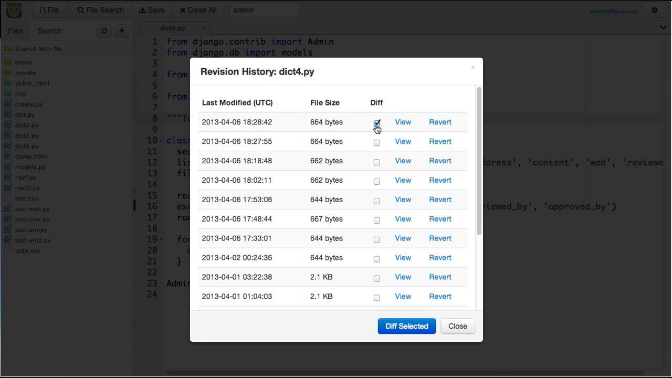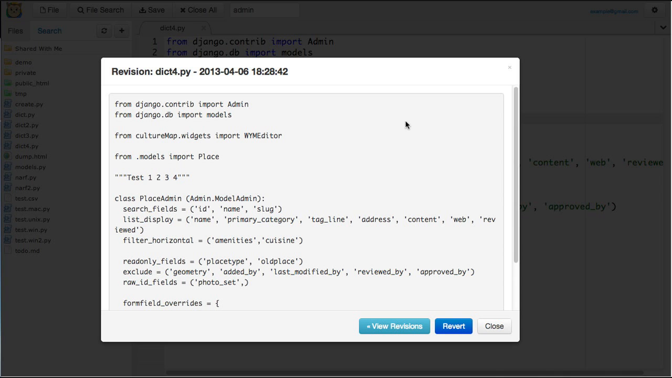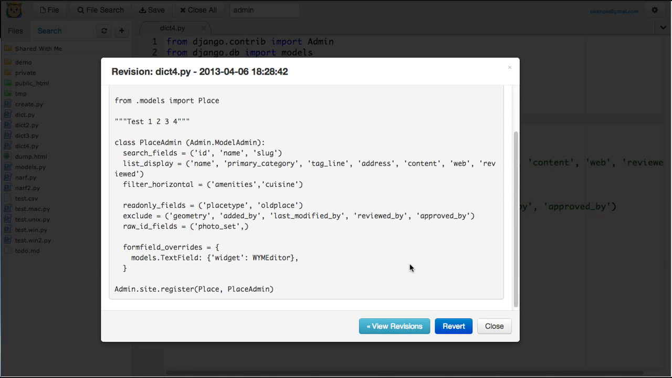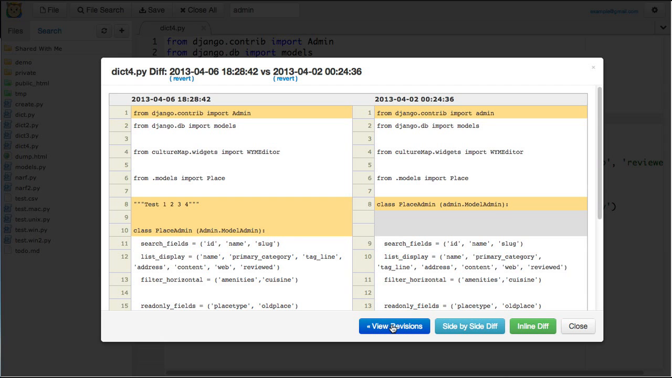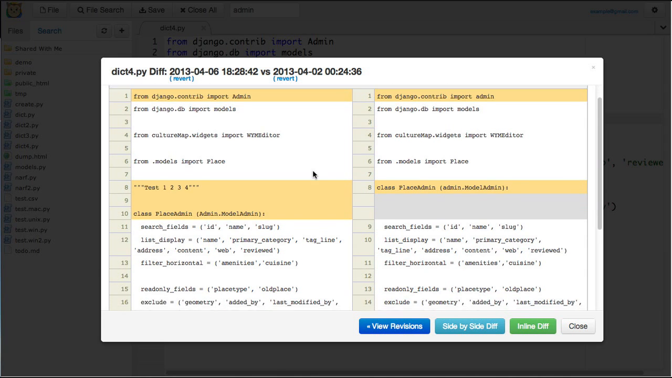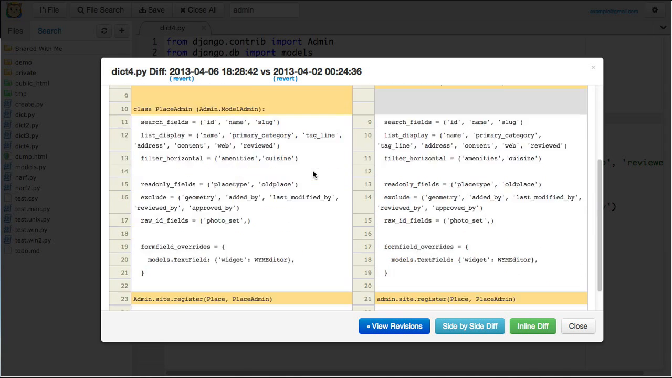We'll do the current revision, and we'll do one from 4 days ago, and you can either view them individually like this, or if you have two selected, we can view a diff. You can see you get a nice diff here to see what has changed. There's also an inline diff.